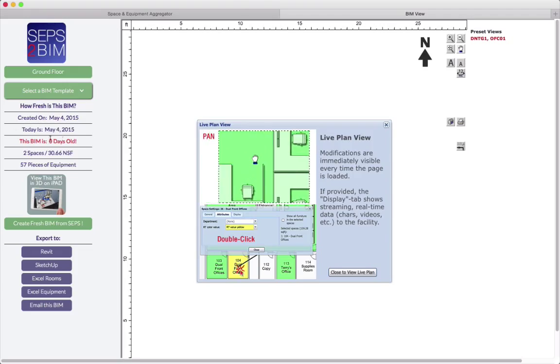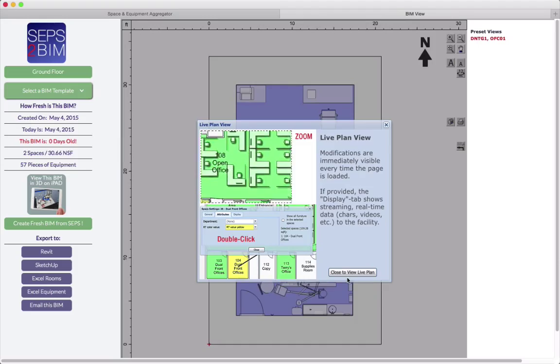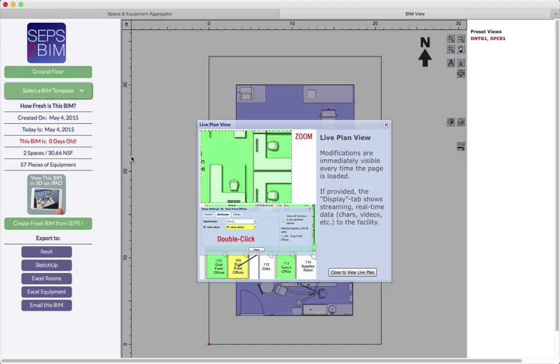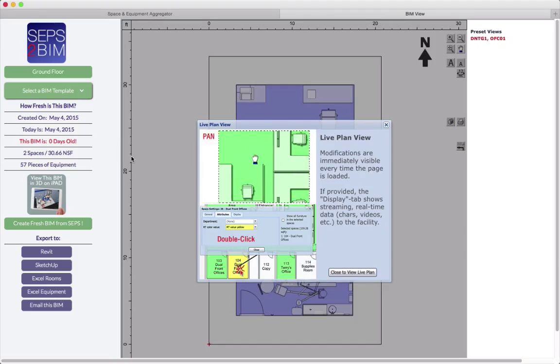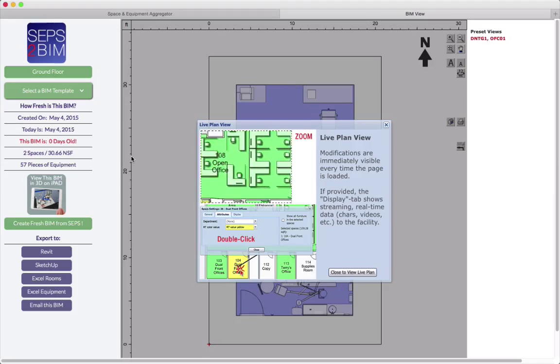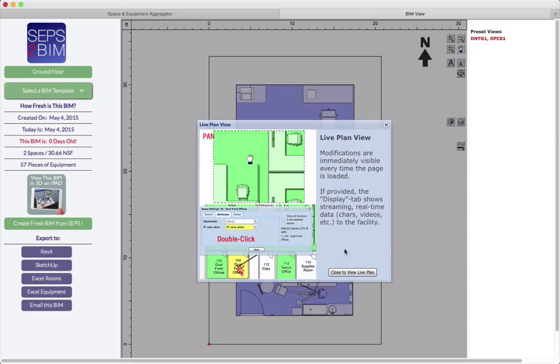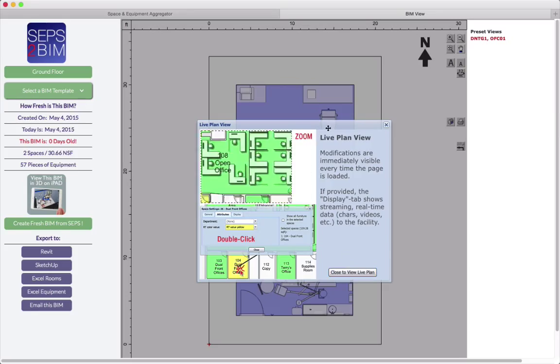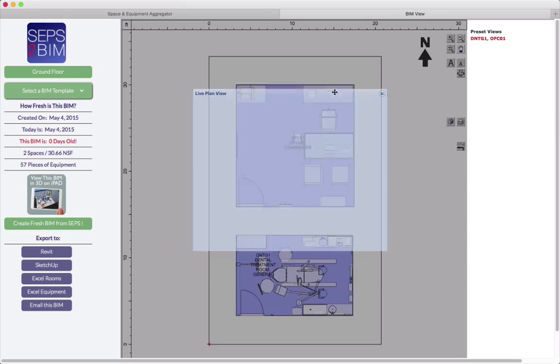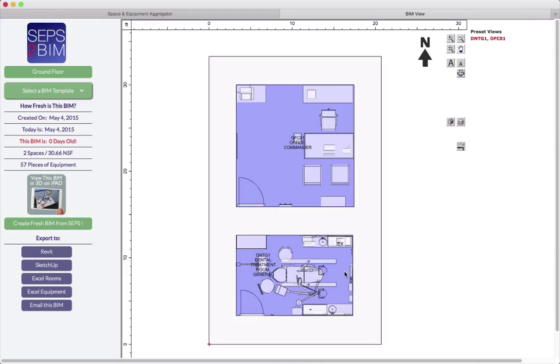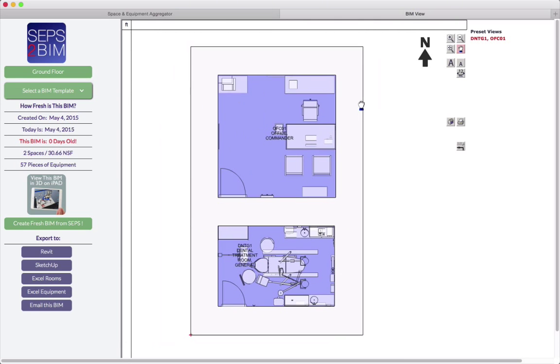We're calling this How Fresh Is This BIM because if you come back to this link a few days later, the data might have changed, might have been new information that came from SEPS, but this is actually putting a date stamp on it, and you can always go back and regenerate the room. This is a little informational pop-up window that you can just close, and then down below it you actually see the floor plan. And this is a live plan. It's not a graphic, it's actually generated from data.